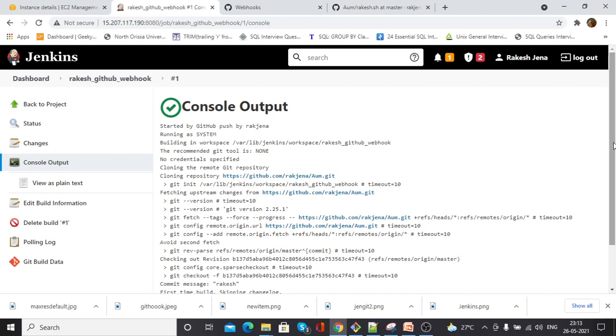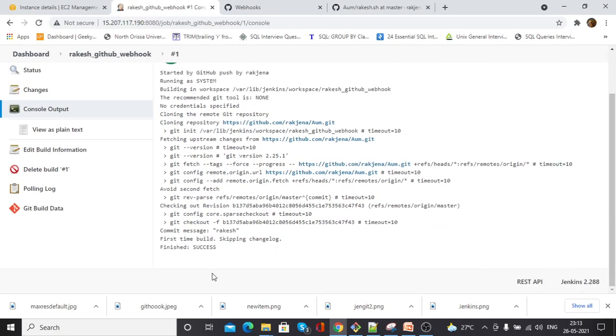See the commit message, the commit was done with my name Rakesh. So you can see the commit is successfully showing here. The build is successful.